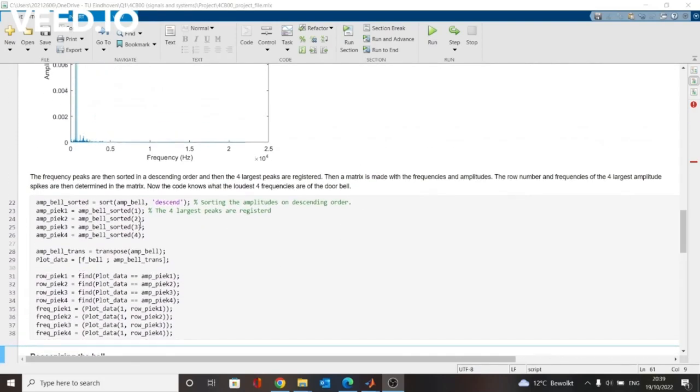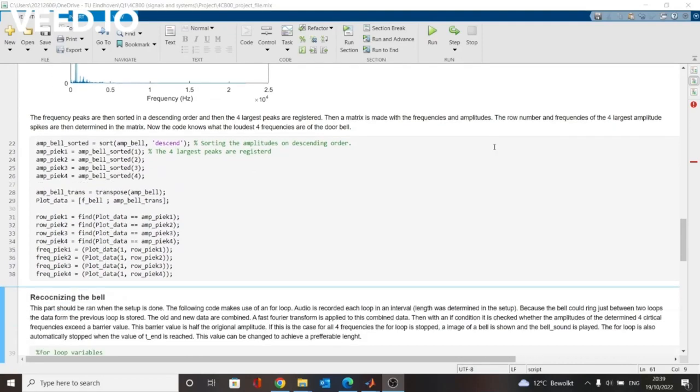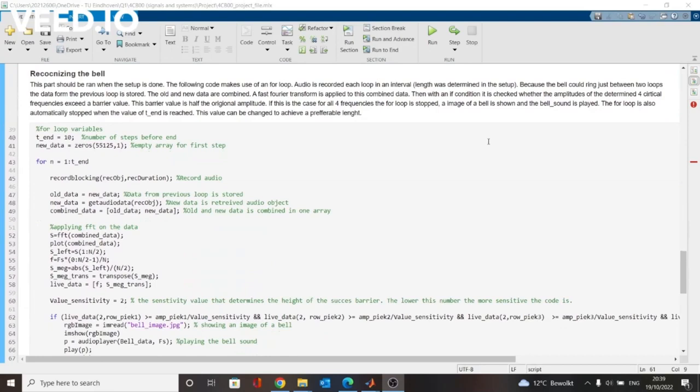We chose to store the 4 largest amplitudes, since there are multiple peaks inside the 2 large peaks. Now we ensure that we at least have 1 frequency for each peak. With these amplitudes, the raw data and the frequency data for these peaks is determined. Now we know what our bell sounds like, so we can continue to the recognizing phase. The recognizing phase makes use of a for loop.